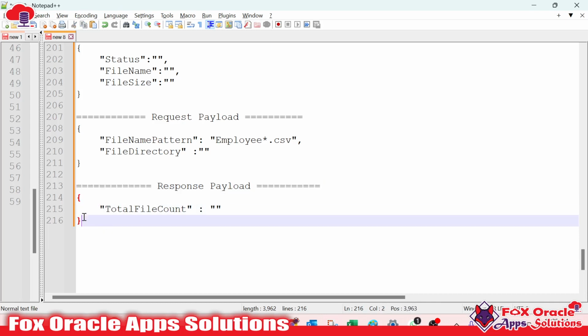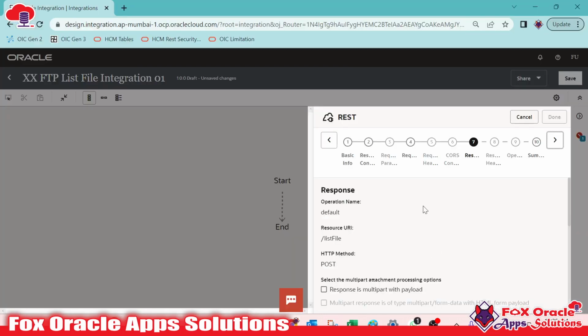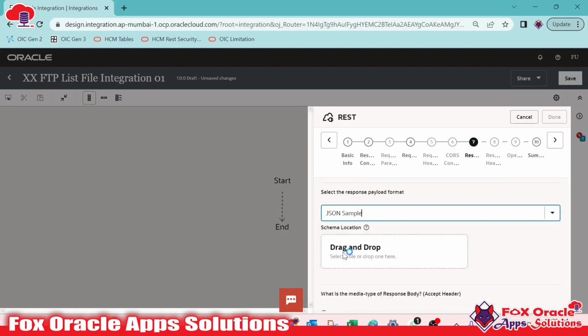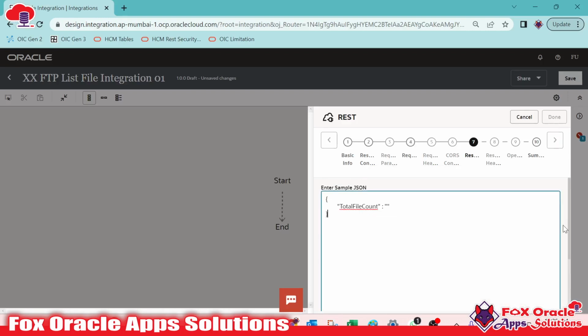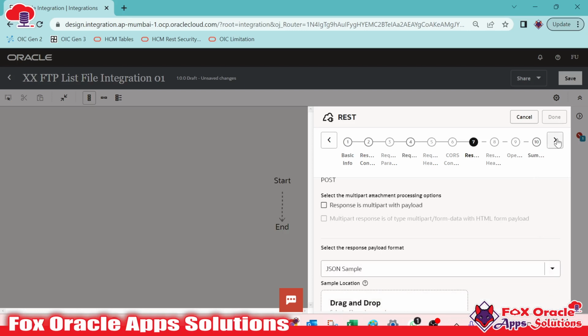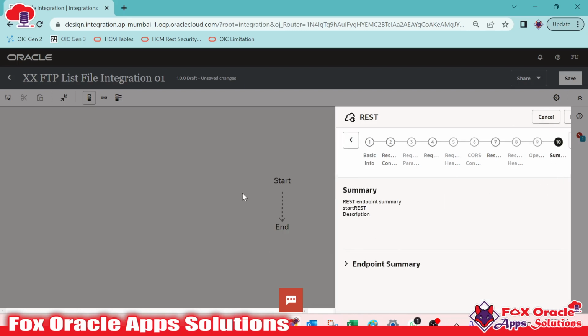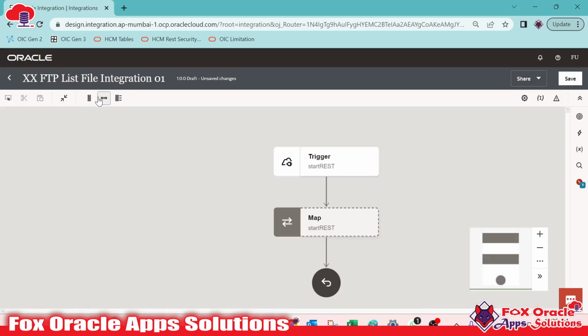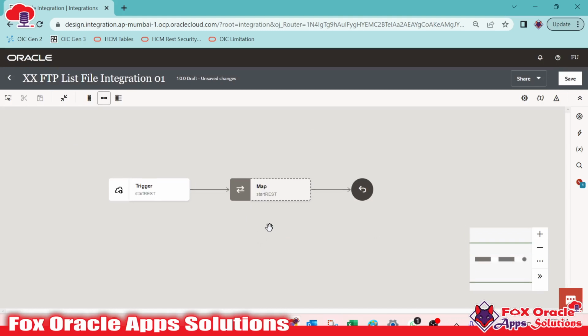So I will copy this response payload, and in the response section I will select JSON and provide the payload here. Okay, next. So our endpoint is added so that we can configure the request and response payload. Now we have to list the files, right?